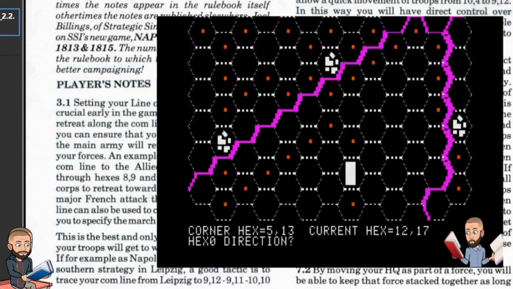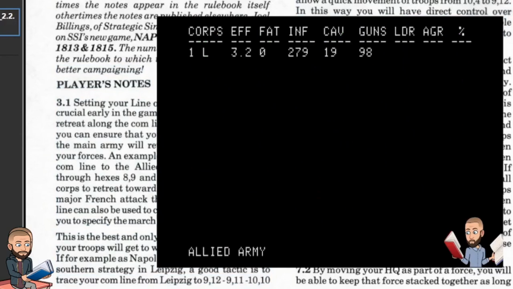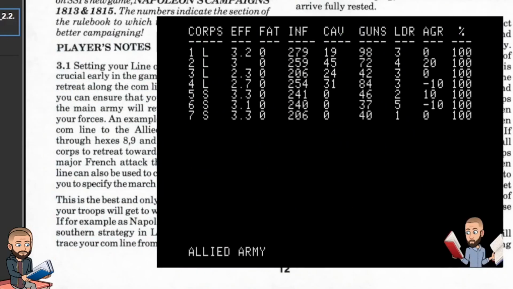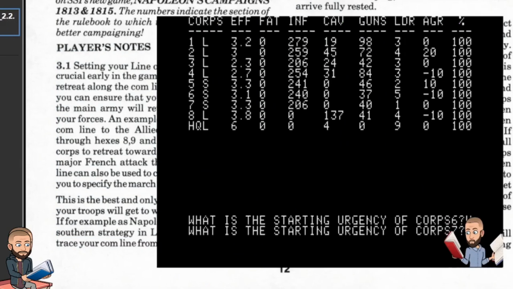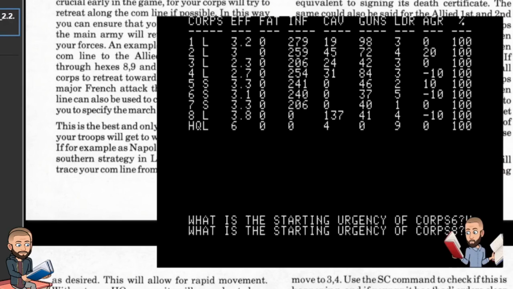The starting urgency and contact mode can mean the difference between life and death for a corps cut off from the main army. Given an urgency of 9 and a contact mode of stand, the Allied 1st Corps in Waterloo is equivalent to signing its death certificate. The same could also be said for the Allied 1st and 2nd Corps in Leipzig.